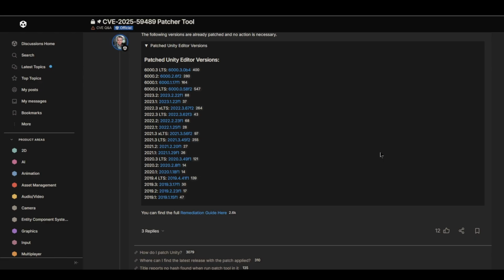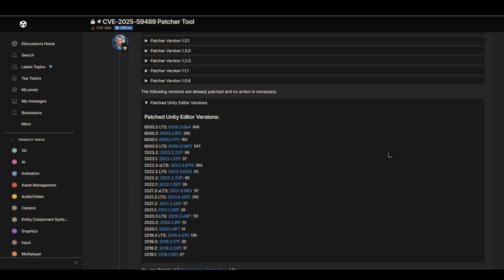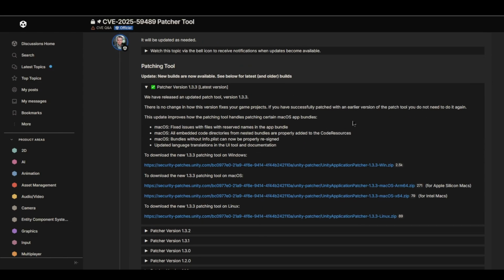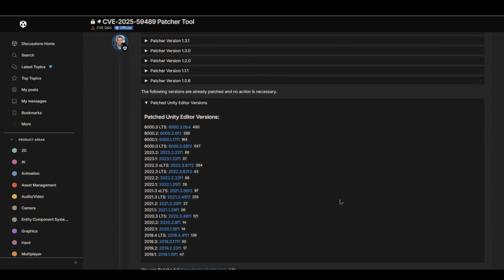Okay, for those of you who have done this already, I don't think you necessarily needed to update to the latest version of Unity. I know this issue does throw a wrench into things because now you have to think about which version of Unity you're updating to, because some versions may have the exploit and so on and so forth.